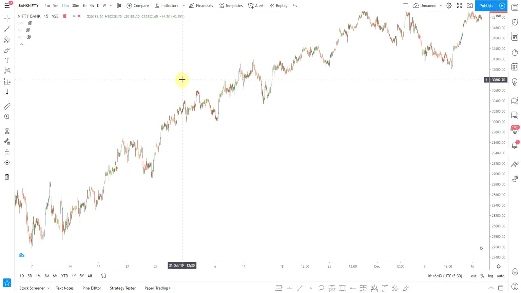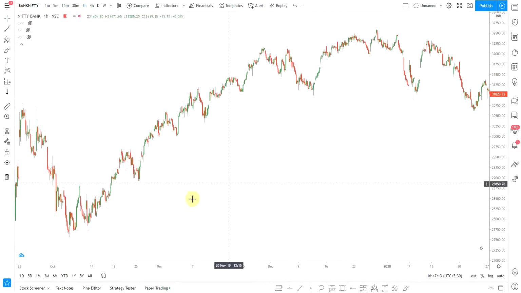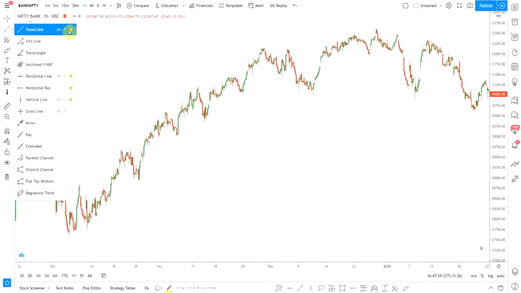So let's go to the larger time frame, which is the hourly chart. Okay, this is how it looks in the hourly chart, and as you can see, it is in a clear uptrend. So let's just select the trend line. In this case, I'm going to select it from down here, but if you don't have it marked as your favorite, you can just click here and click on the star option that is given over here.